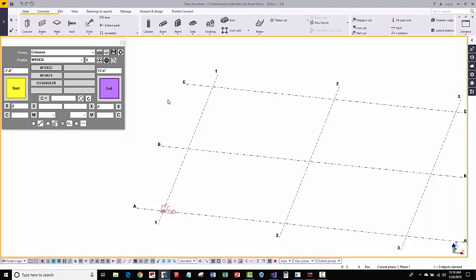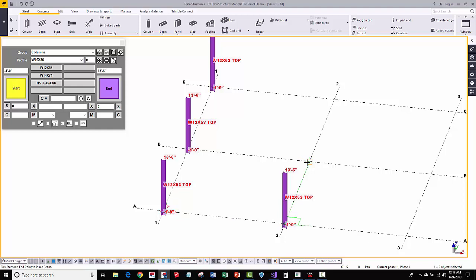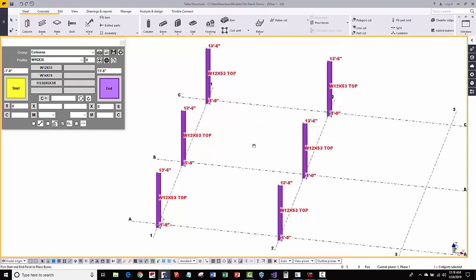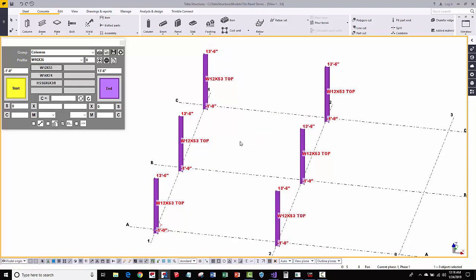Let's go ahead and start applying some columns. We'll simply activate the column command by clicking on the profile button, and if we just double click, it's going to insert a column. When we're all done, we can right click and press interrupt.